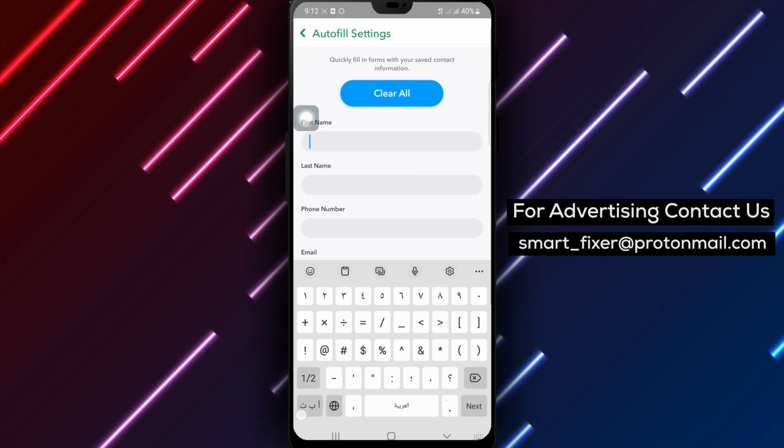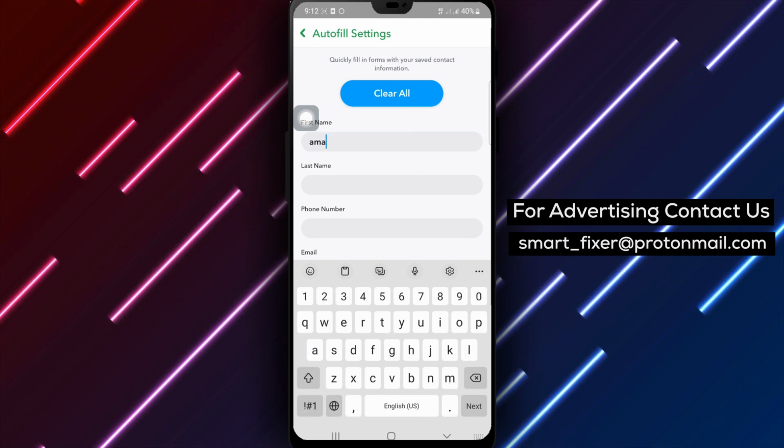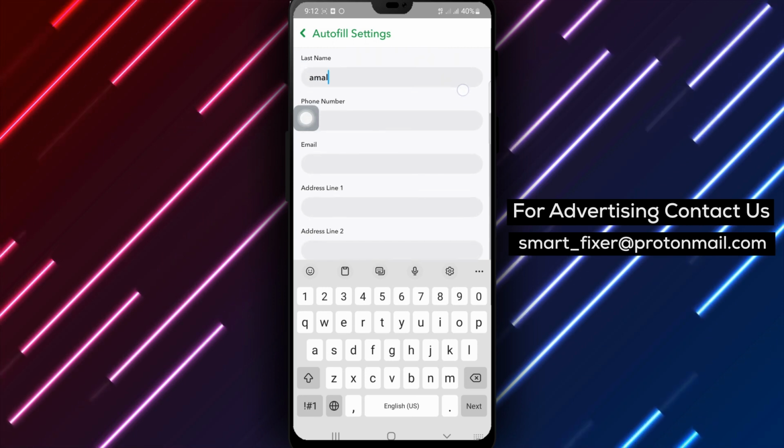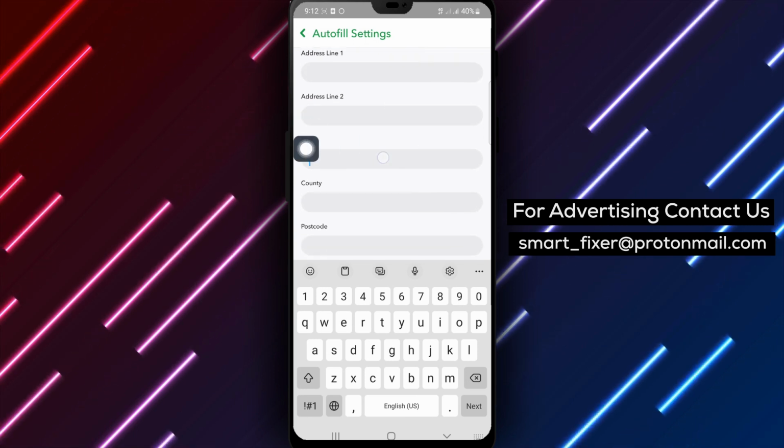Step 4. Select the country you'd like to do business in and choose the currency. Step 5. Click Next to create your business account.